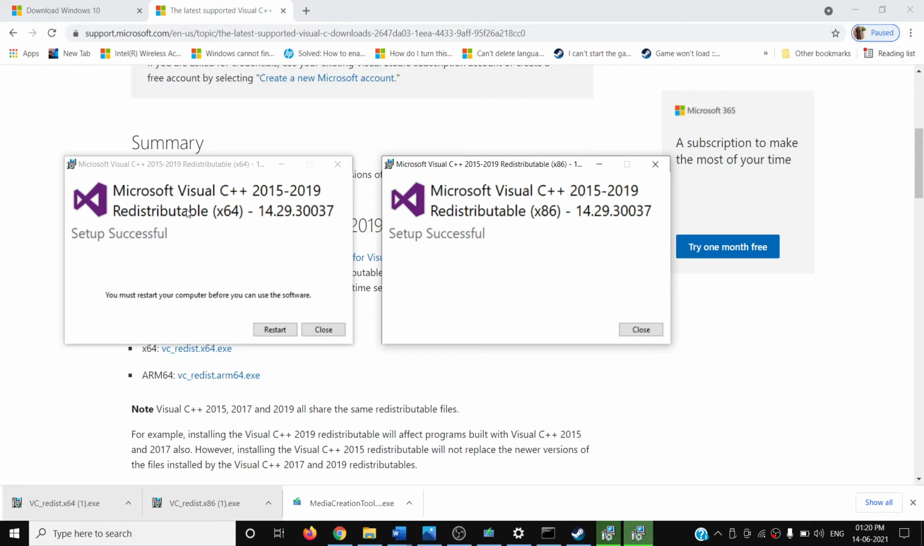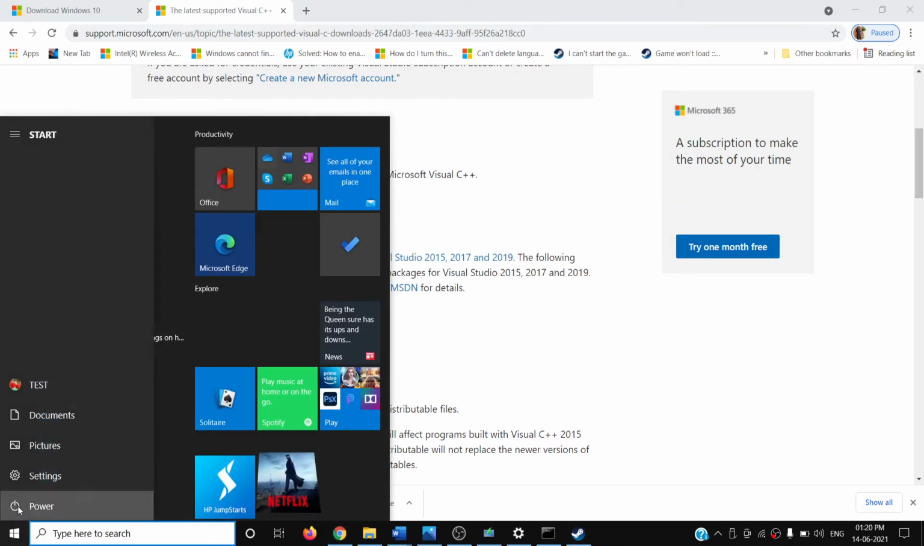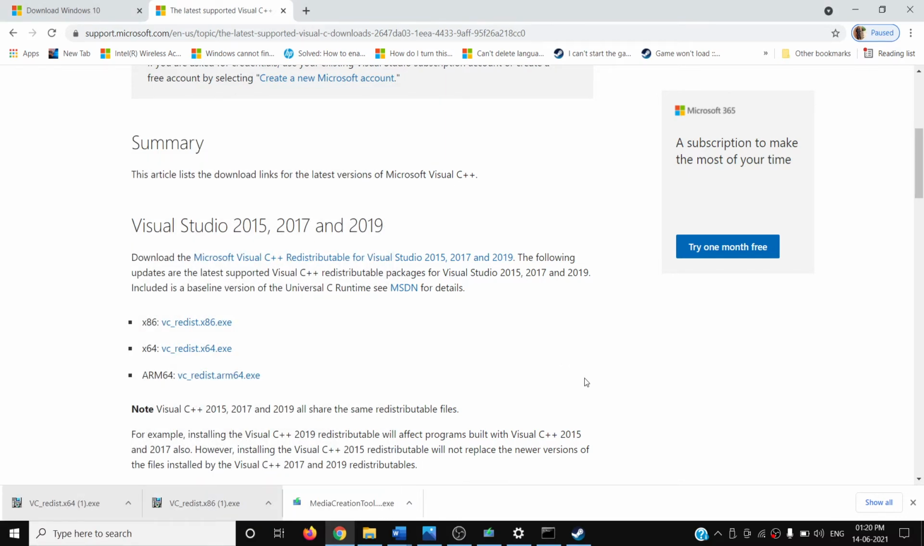So once the installation is complete, you can click on restart over here, or you can close this window, then go to the start menu, then click on the power icon and then click on restart. And after the restart, you can go ahead and try to launch the game.